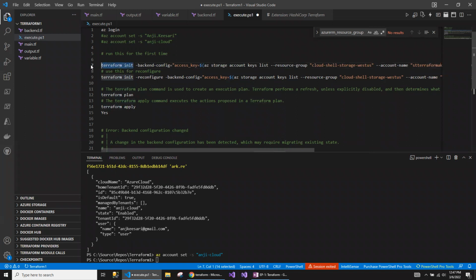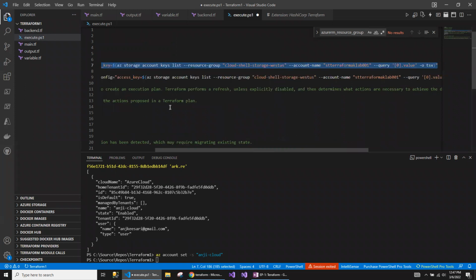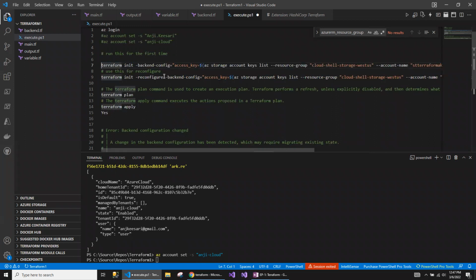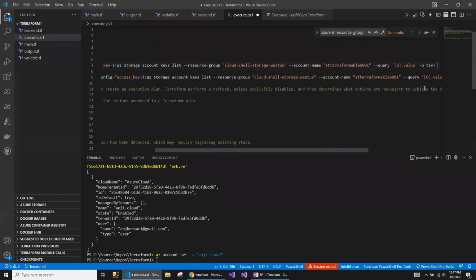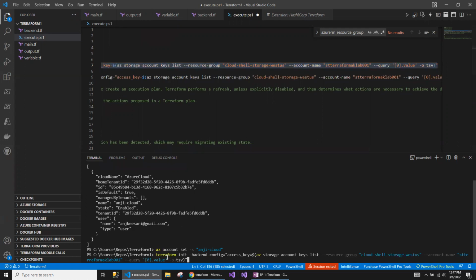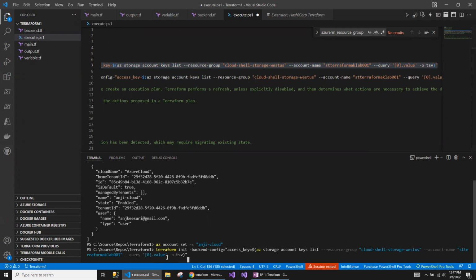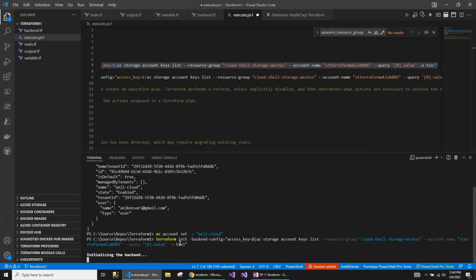You can simply say terraform init, and that will work for local. But since I'm using the remote state Terraform file, I'm going to use the backend config and then connect to the storage account and give the resource group name and the storage account name, and then read the value or the key to connect to the storage account. So this is the command you can use to connect to the storage account.